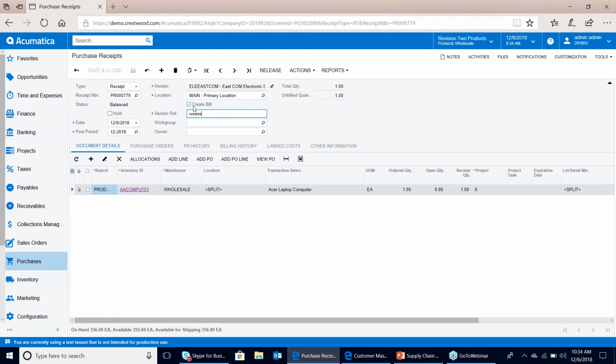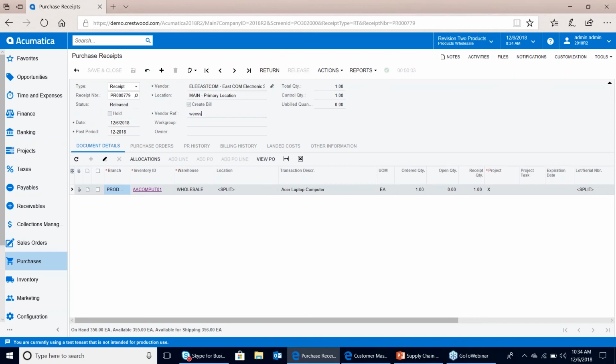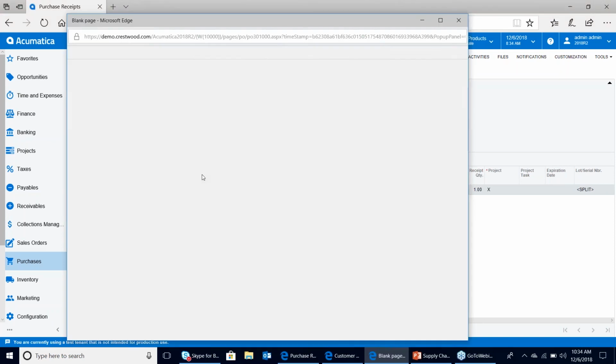I want to note here also we have this option of creating a bill at the point of releasing the receipt. So creating the vendor bill, leaving it as default. So it's going to actually create the vendor bill as well as the booking of the receipt to the general ledger. All right. Now I want to go back and view the PO.